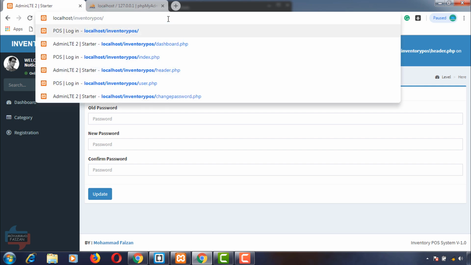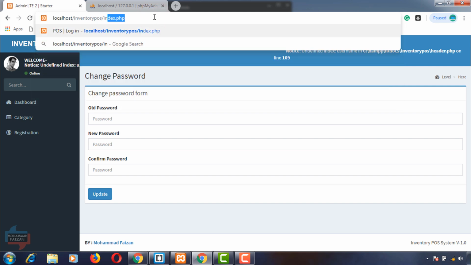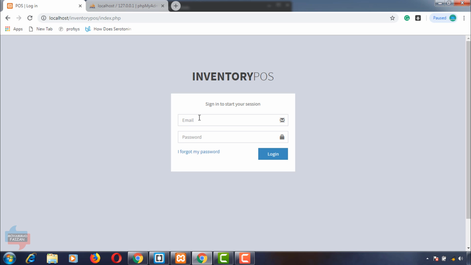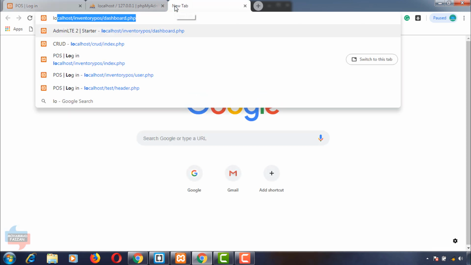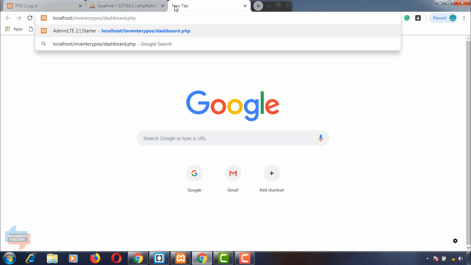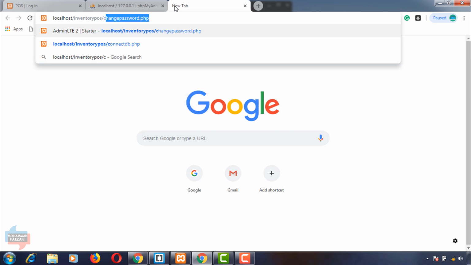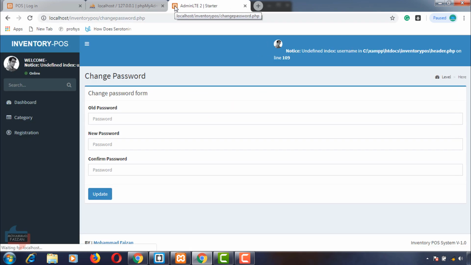you can see here we are not logged in to our application. For example, index.php. Now we are on index.php, but without login we are able to access our change password page. You can see here. So how can we resolve it? Simple, I have shown you in the last video how we can set these types of settings. To remove this type of error we need to add a session.